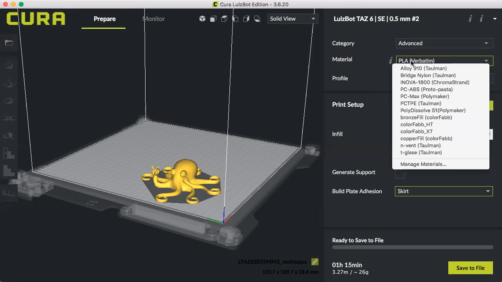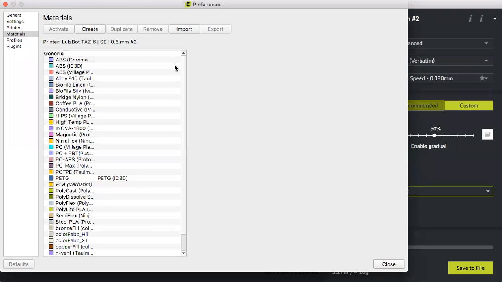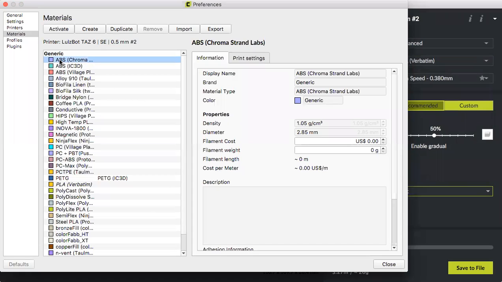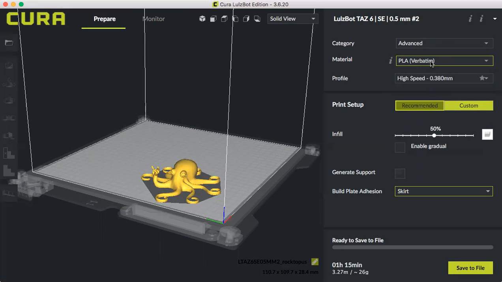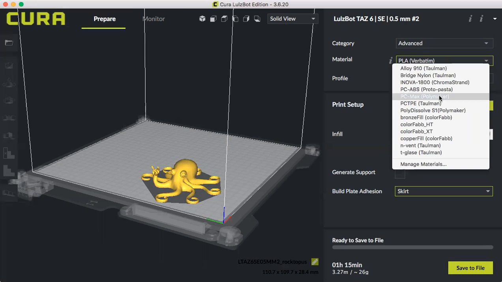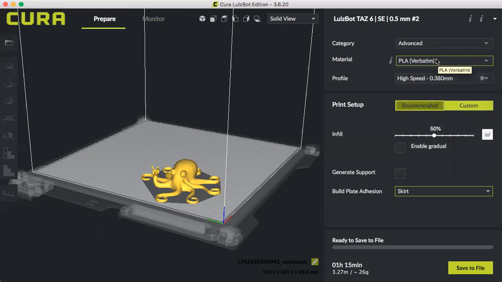Next thing you want to do is select your material. So typically we're either using PLA or ABS. We'll usually use PLA. This list is quite small right now, but anyway, usually PLA and ABS are found in that list.